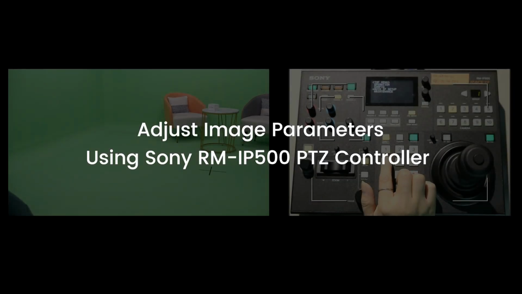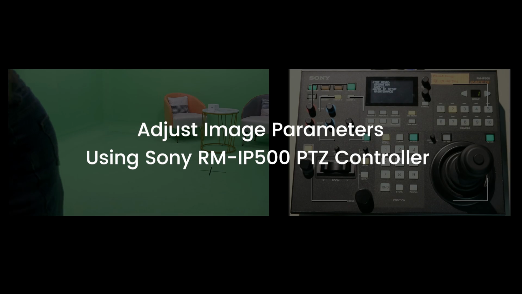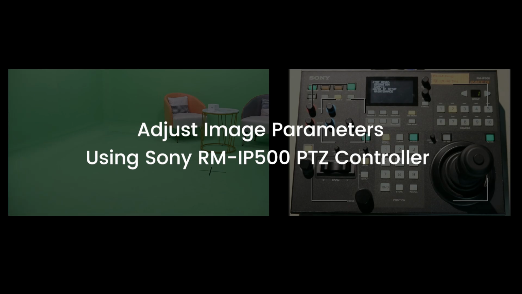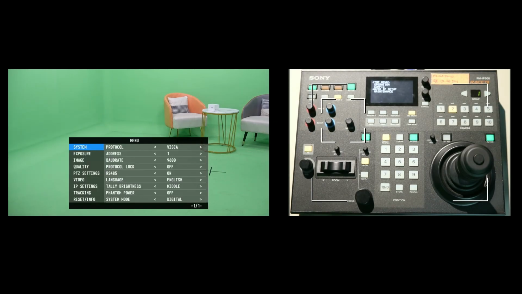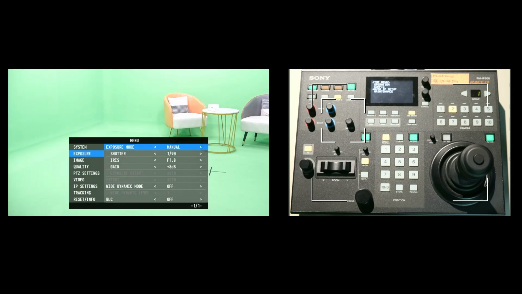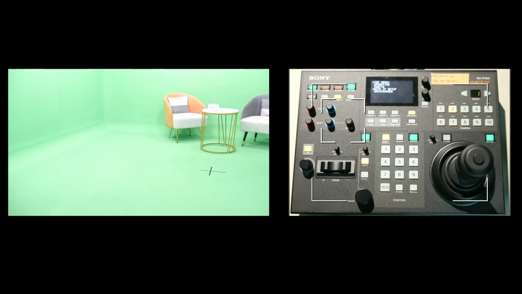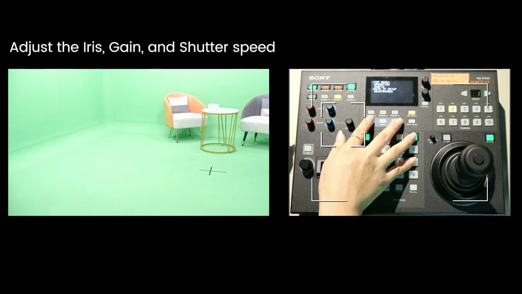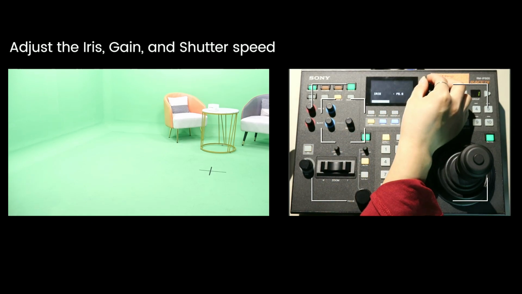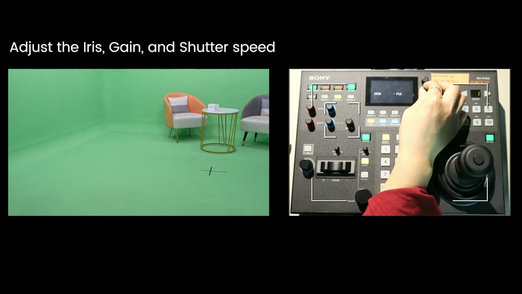The Sony RM-IP500 can also be used to configure image parameters on the Telycam PTZ cameras. To do this, first let's go to the OSD menu of the camera and set the exposure mode to manual. Then you can adjust the iris, gain, and shutter speed directly on the Sony PTZ controller.